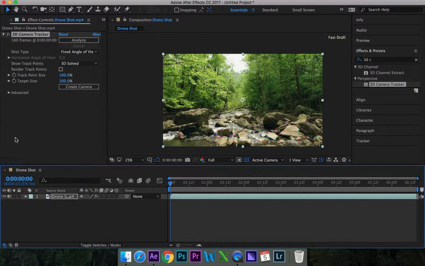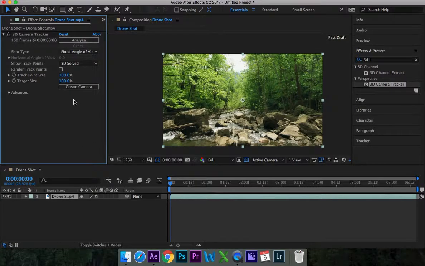Now, if you can't see your markers, that's possibly because you've not selected the effect here in the effects control space. So if you can't see your markers, just click on 3D camera tracker, and voila, they pop back.